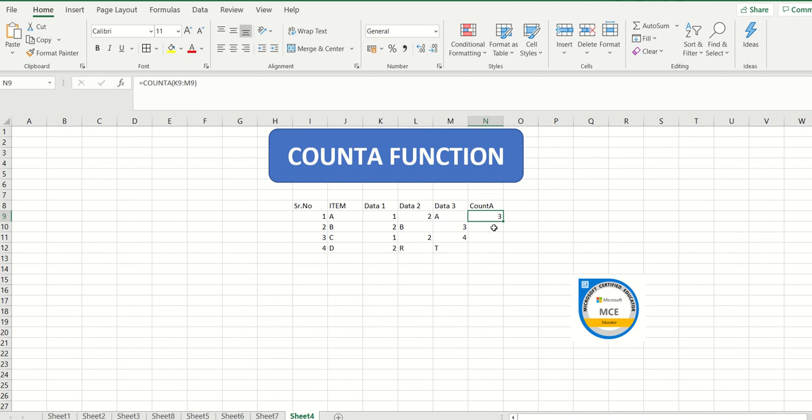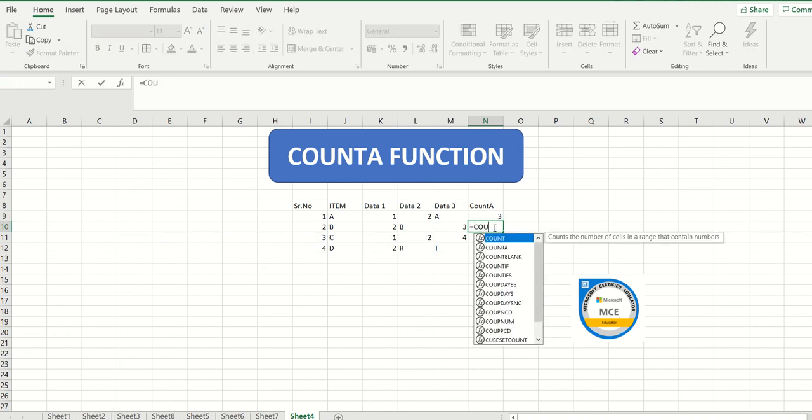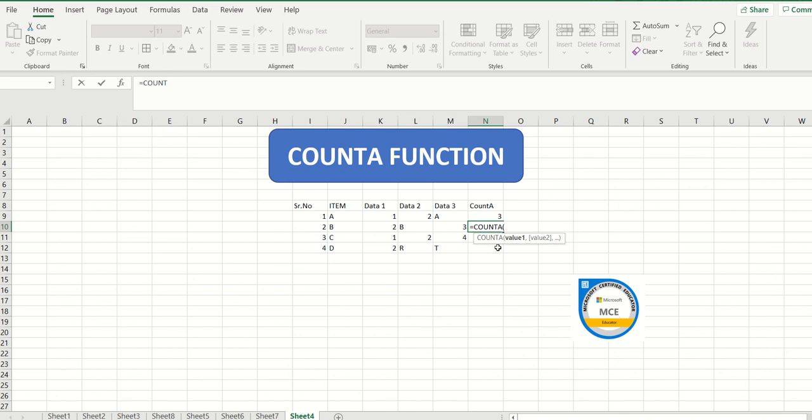And similarly, if I want to replicate this COUNTA function to the remaining cells, let's do one practice. It is equal to, then I have to do COUNTA, double click over there, and then start from data 1 till data 3, hit enter from the keyboard. It is giving me 3. And then if I want to replicate this formula to the entire cells, I'm going to put my mouse in the extreme right hand side corner till there is a plus sign. I'll double click on that and it is going to give me the entries that I have over here.